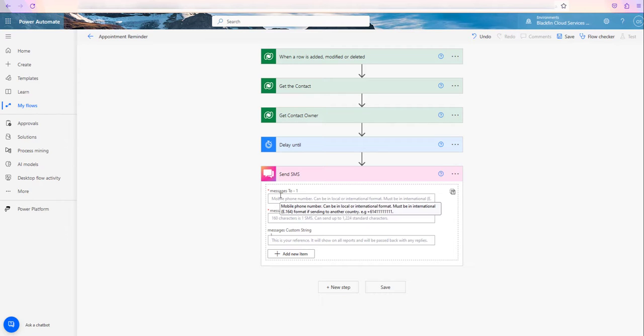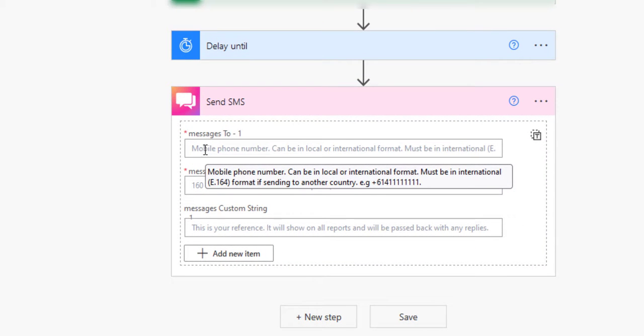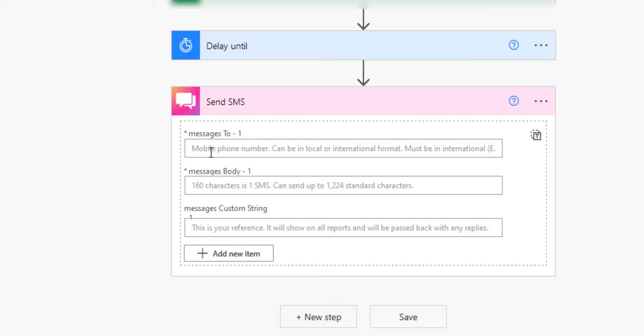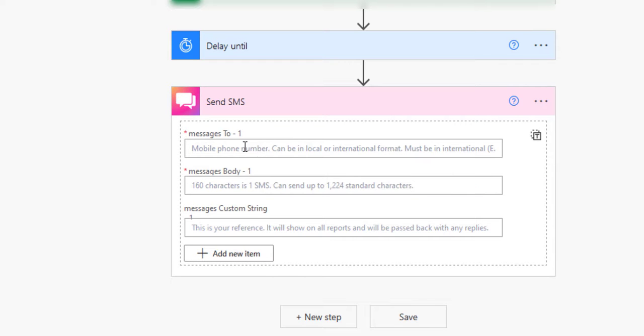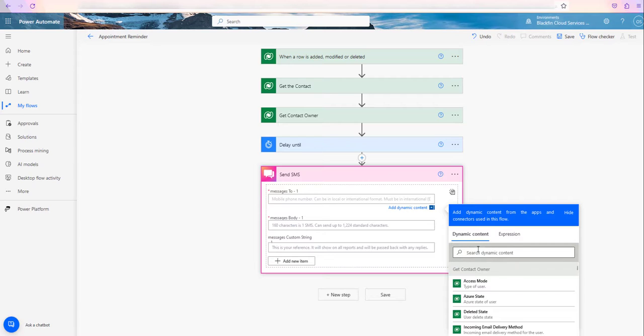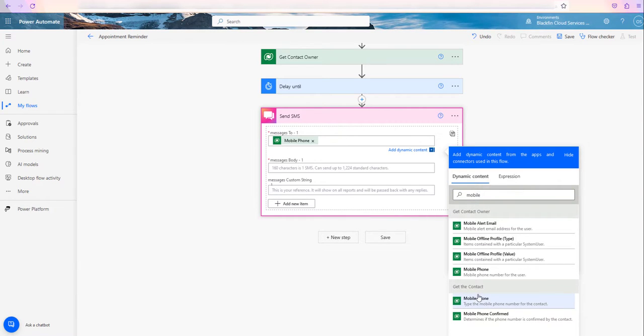And then here you have to look at this a little bit carefully. If you're working in your own country, if it's local, then you don't have to put any kind of special format. But if you're sending overseas, then it does have to be formatted. So you have to have a plus sign and then a country code and then the full number. We don't have to do that. So we're just going to click here and look for the mobile number that we're going to be sending to. Again, that's going to be off the contact. So there's get contact owner, that's not the one we want. There's get contact, that's the mobile phone that we want, because that's who we're sending it to.